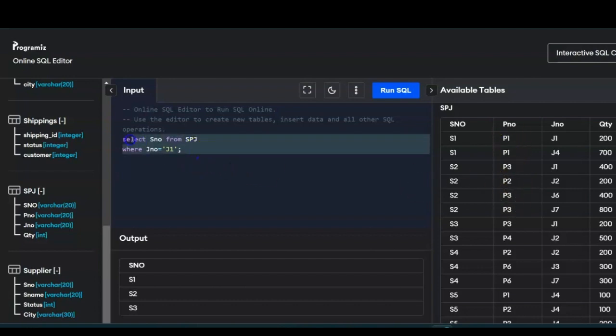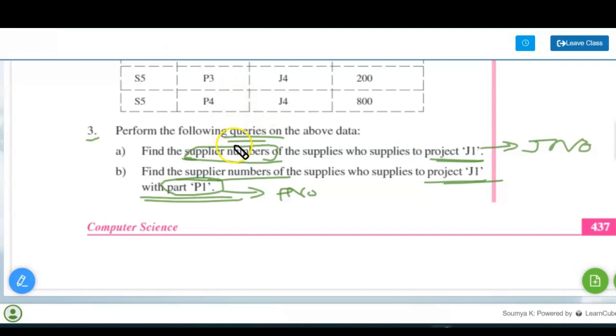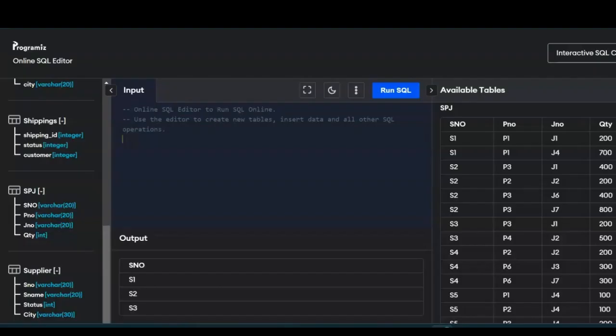This time we have to display the supplier number, but two conditions are to be satisfied. The first condition needs to be satisfied as well as the second condition. Project is equal to J1 and part is given as P1. When both of them are true, the supplier number for those rows should be displayed in front of you. Let's check whether we have some result based on this condition.